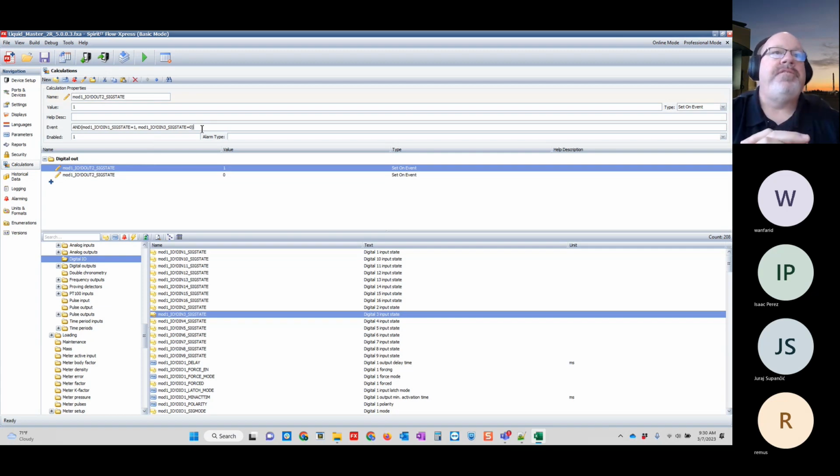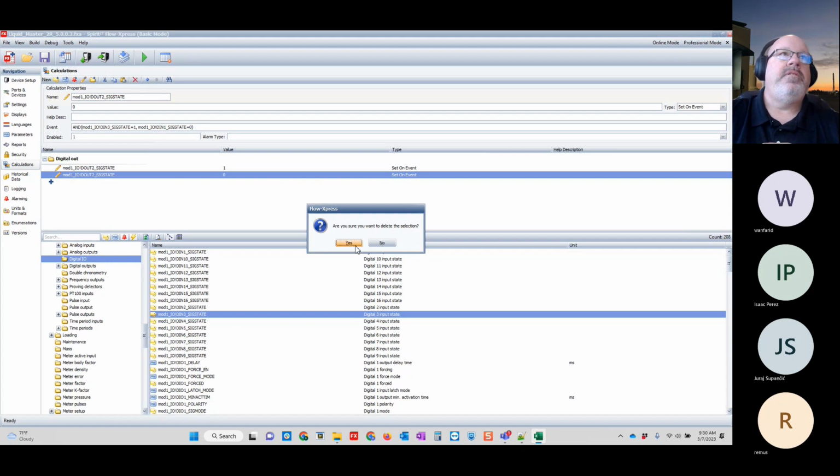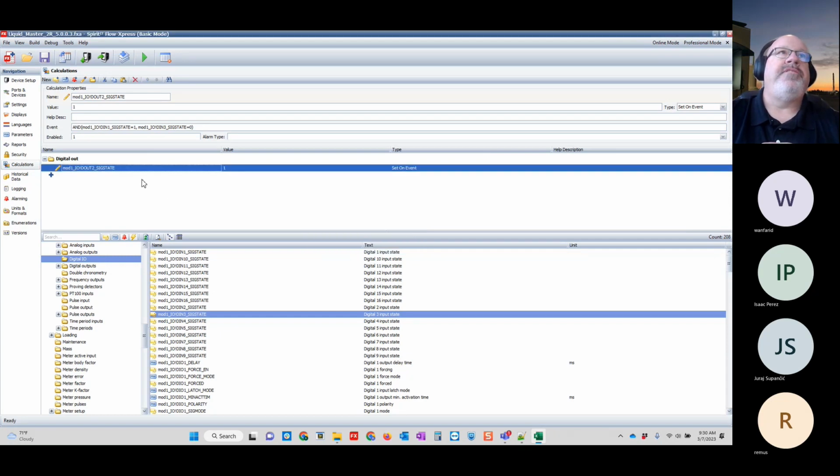So a little more complex, a little bit more functionality. That's when we do a set on event. What if I wanted to set digital 2 if either digital 1 or 3 are high? I'm going to go ahead and delete this. Now I can do it as an event or I can do it as a condition.